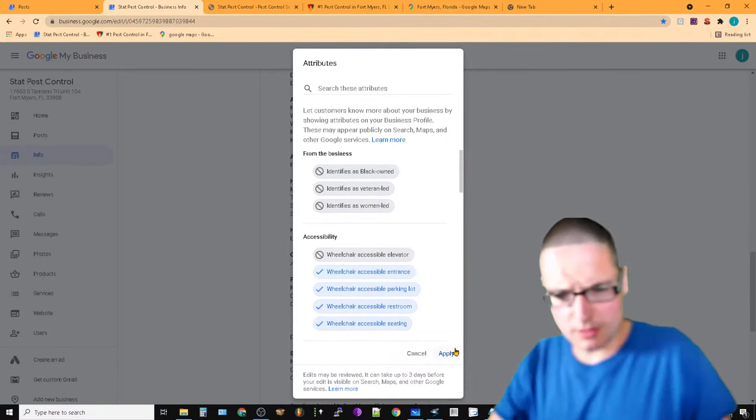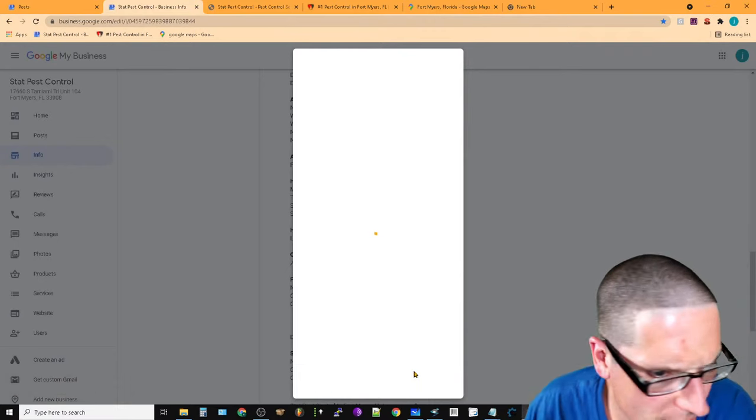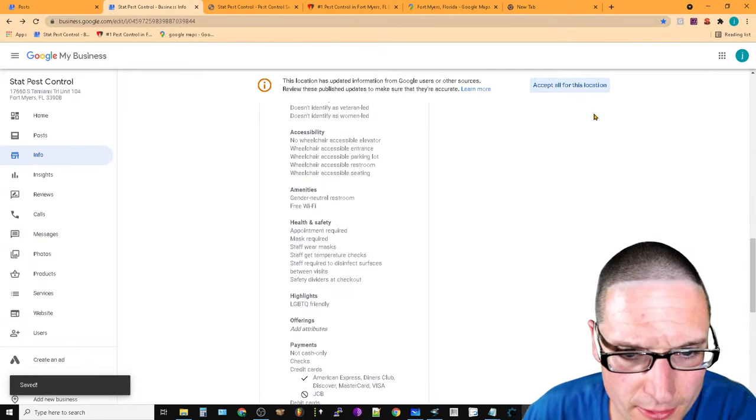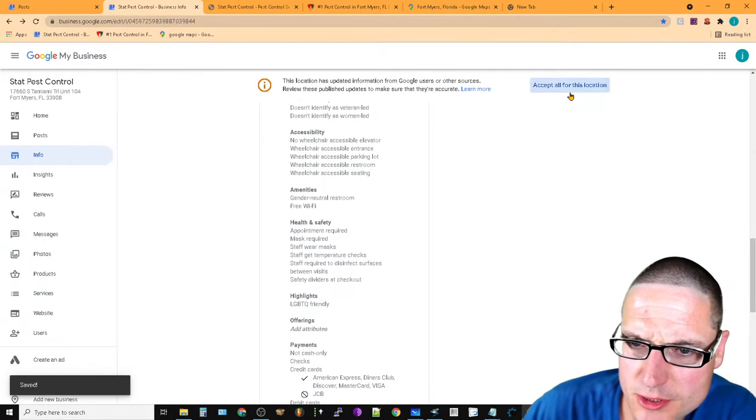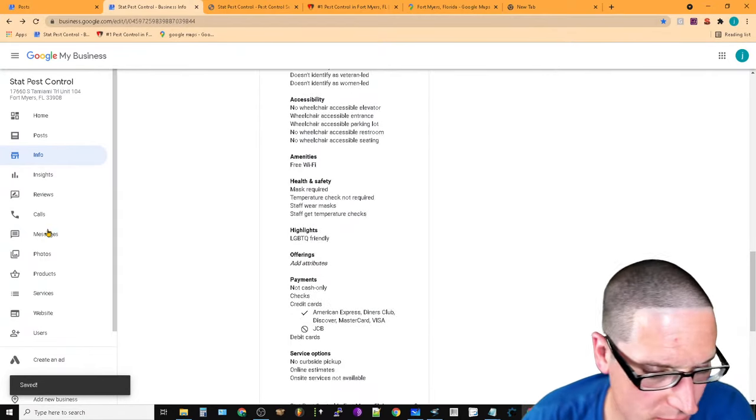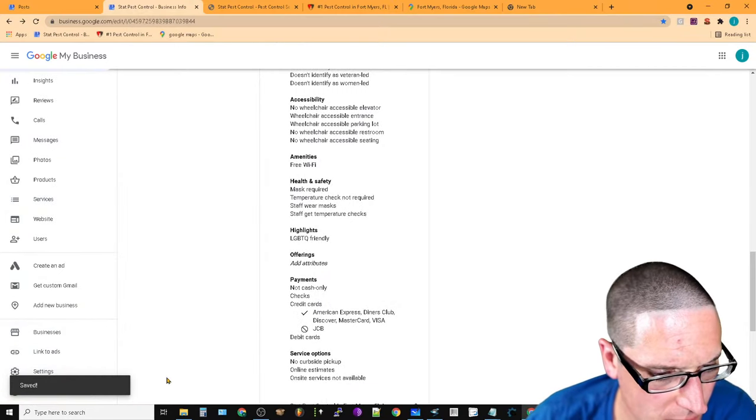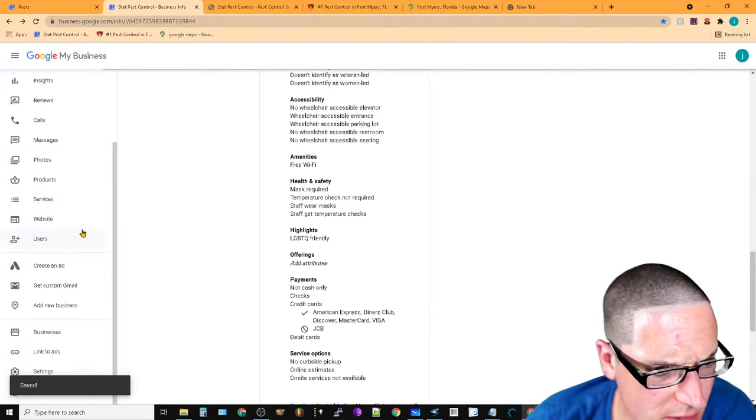Okay, now we can apply that. So that's more congruent with what is actually going on over here. Because I want to make sure that we are accurate. Obviously, you don't want to be BSing them. We need to make sure that these are accurate.